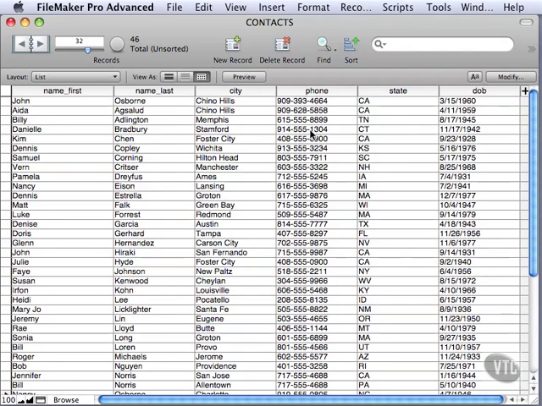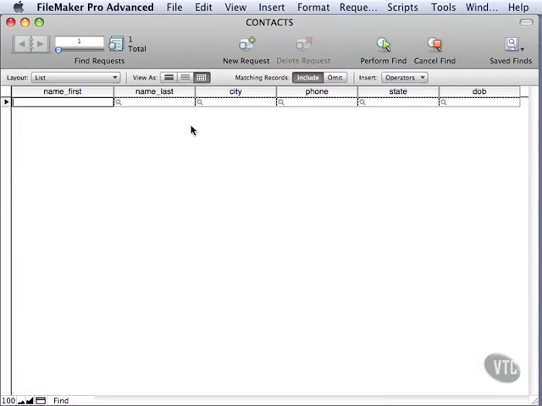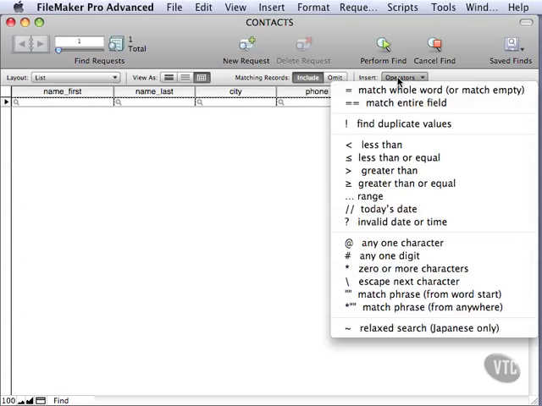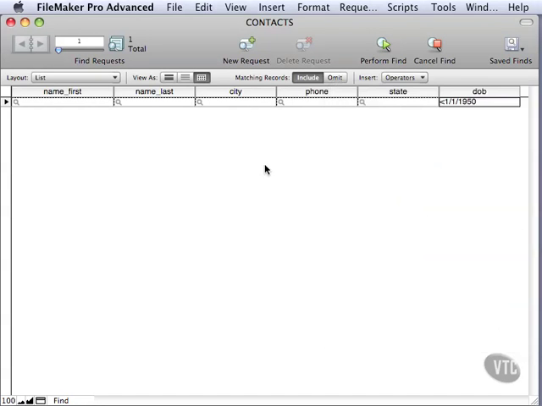So let's go into Find mode. We're going to go into our DOB field. And we're going to type in less than 1/1/1950. Now you can get these operators if you want from this menu here. And we're starting with the less than, but you have less than or equal to, greater than or equal to, a range, today's date, and we're going to go over quite a few of these. But you can just type it in. Sometimes it's easier to do that.